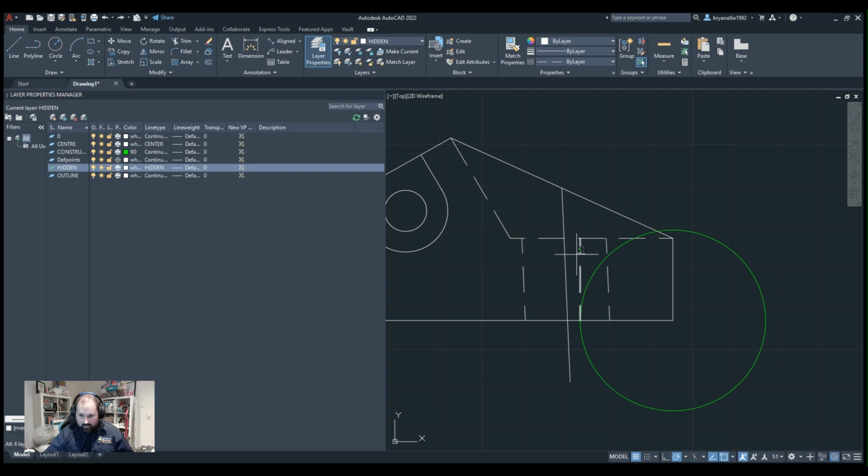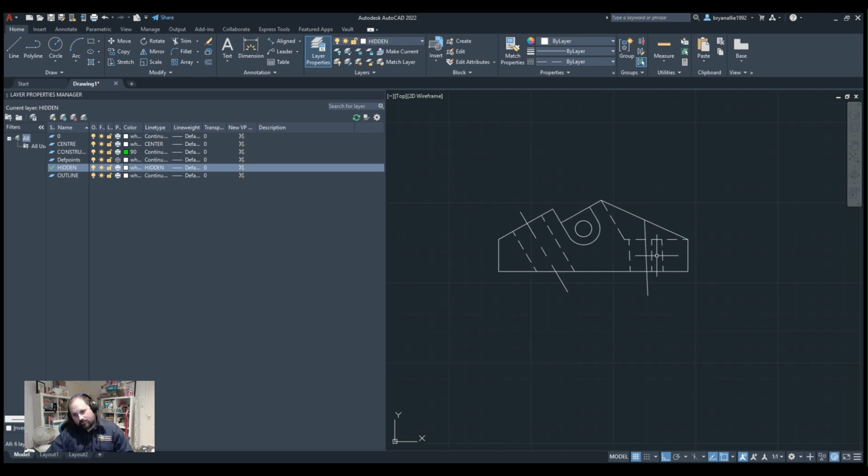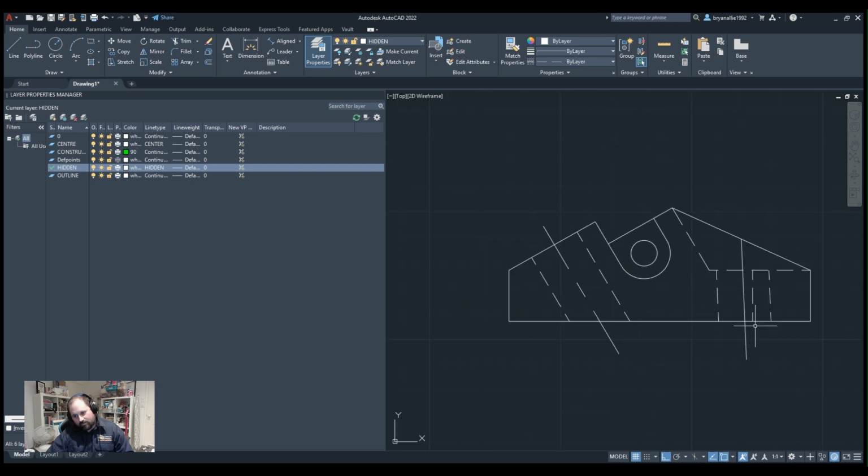Looks a bit crooked. That's why I usually have it on F8. Auto mode. Okay. Delete that. And that should be that.